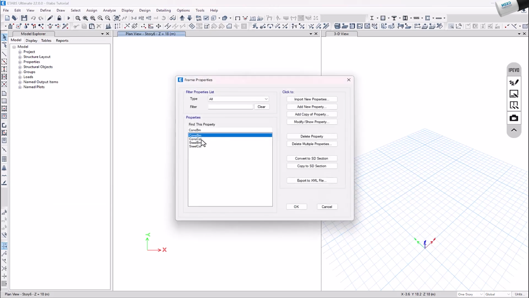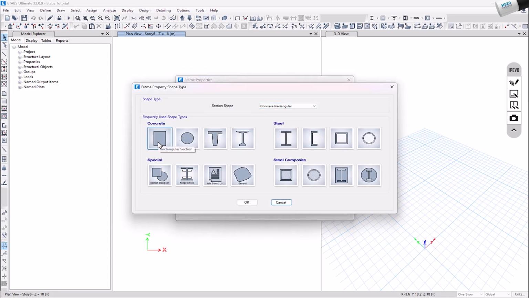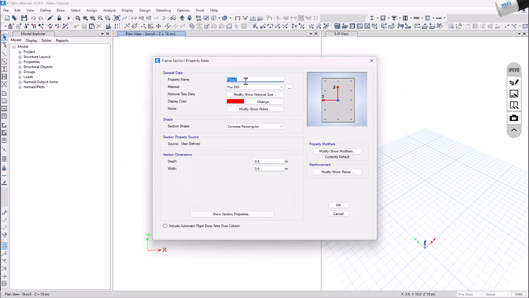You can click here on concrete column and modify, but we are going to create a new one by clicking on add new property. Click on concrete rectangle section. Let's give it a name, C30 by 60. Here we will enter the value for depth, which is 0.6, the height of the column, and the width of the column is 0.3.